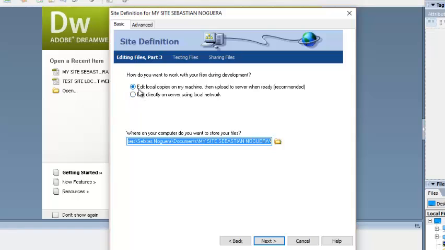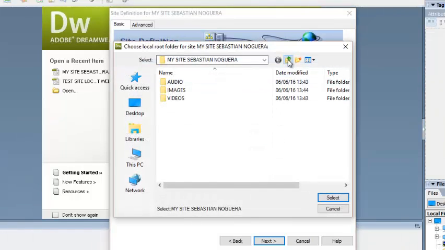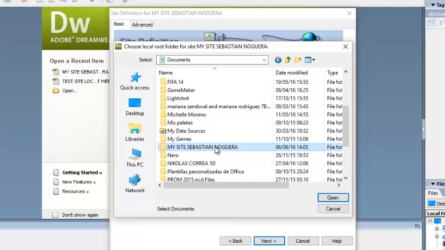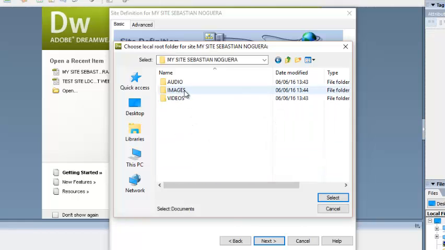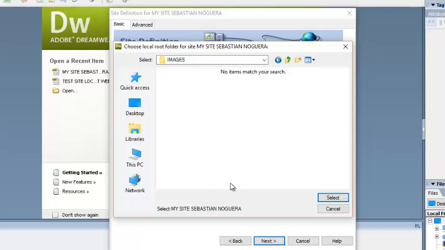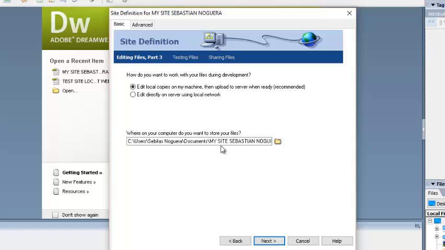Next, I'm going to edit local copies on my machine, the recommended option, and I'm going to click in this folder icon, and I'm going to select my folder, and then I'm going to select the images folder. If you see, my site name is showing on the screen. So once this is done, I'm going to click on select. You have to check this route and click on next.